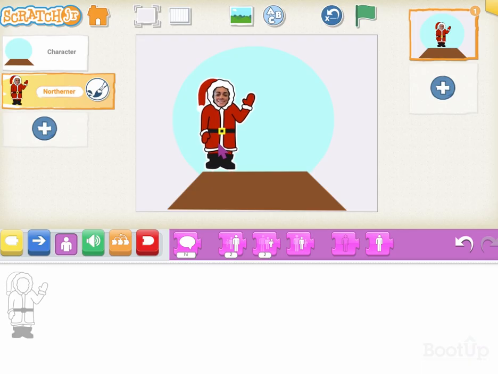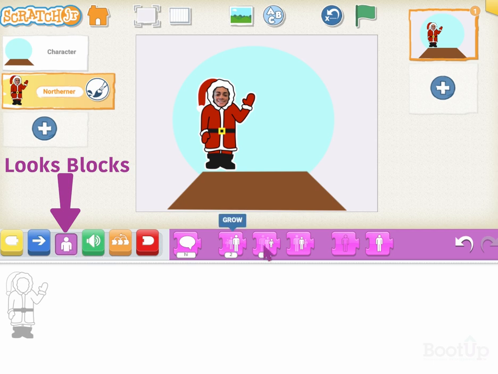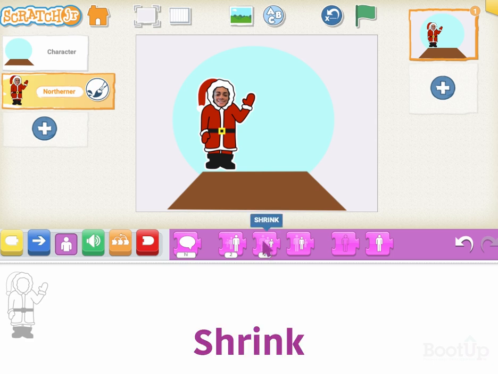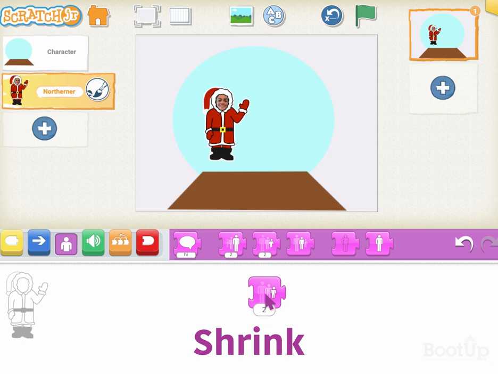To make Santa fit in the snow globe, we'll resize him. Select the purple Looks block, choose Shrink, and adjust the parameter to shrink Santa down to the right size. Once he fits in the globe, you can delete the shrink block, and now Santa is ready.